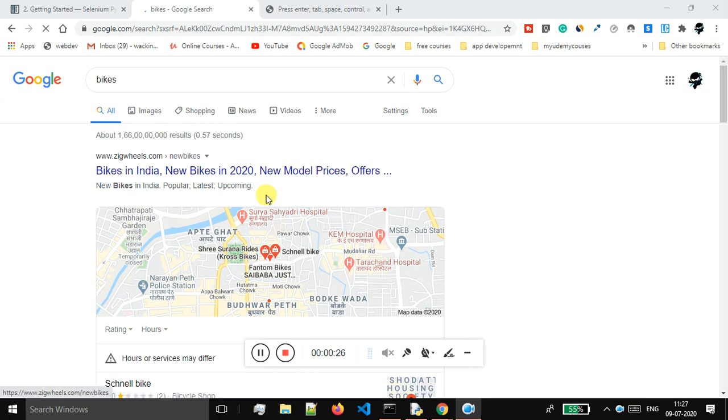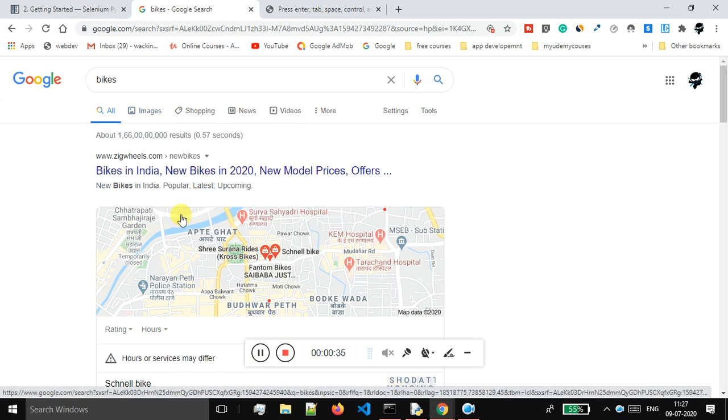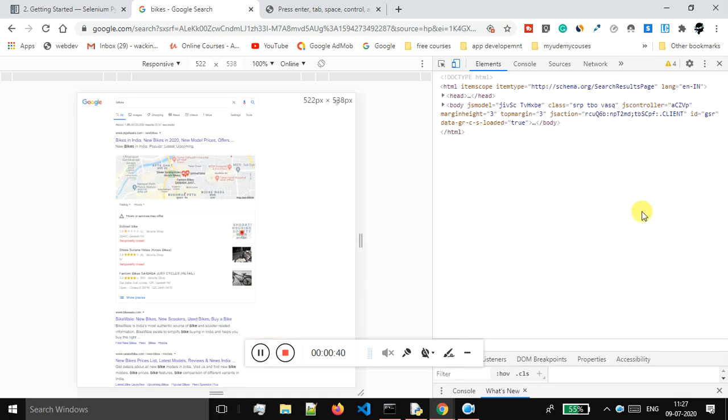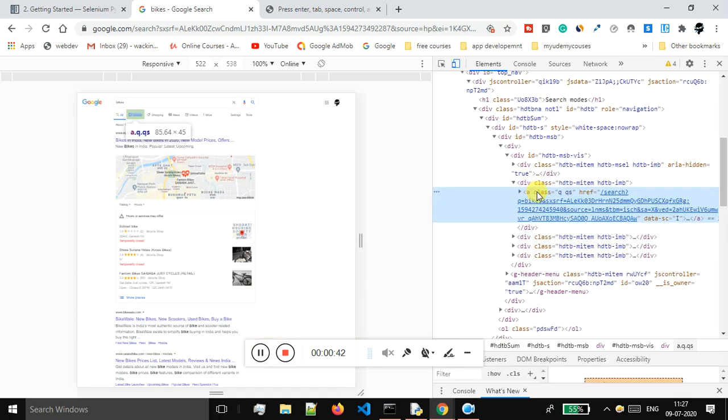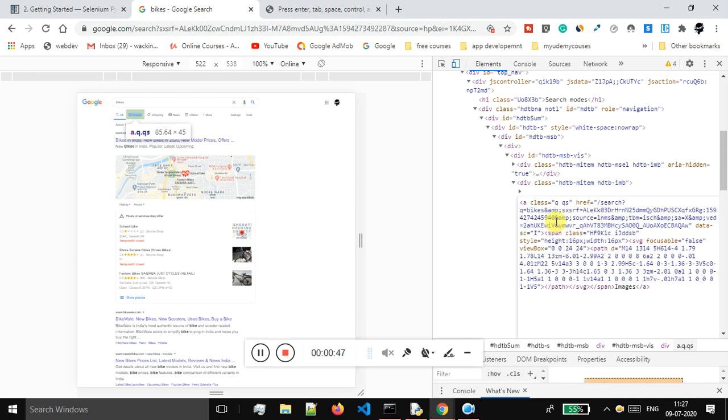Okay, so now I'll be coming to this page. Now suppose I want to access the images, I'll be clicking on this image button. I will just right click and I'll say inspect element. And this is that element. I will just say edit as HTML. And now it has two classes, Q and QS. I will make use of this QS class. I will copy this.